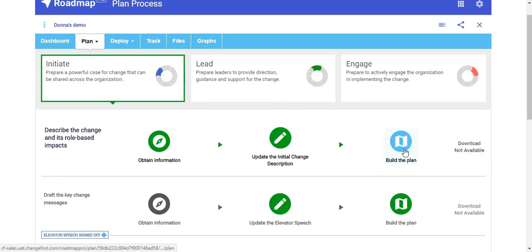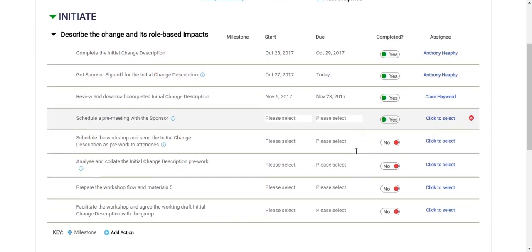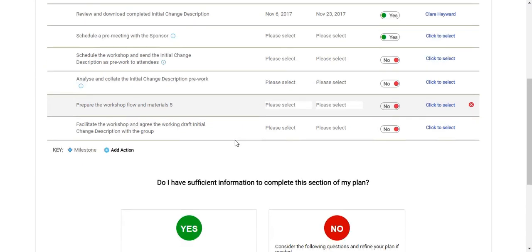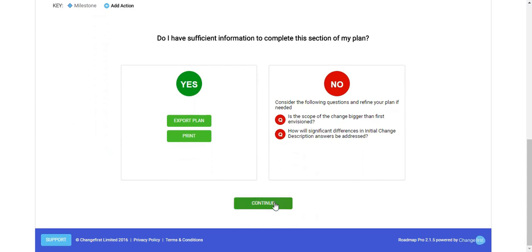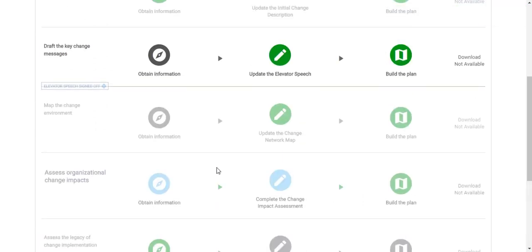The third step, which we've already seen as well, is build the plan. So when you decided not to do the activity and to, for example, plan a workshop, you will see that you were taken to this page and tasks or actions specific to that decision were added. If you then click continue, you're taken to the next step, which is draft the key messages.